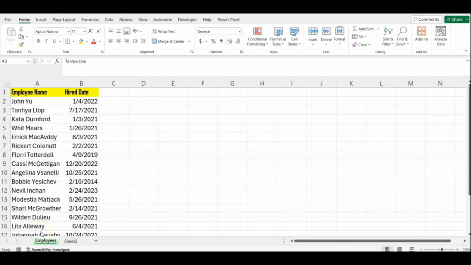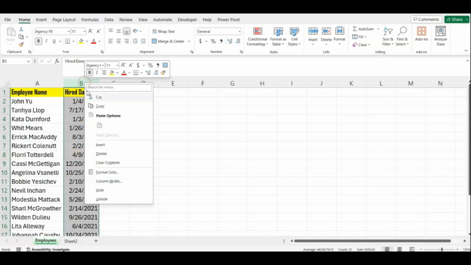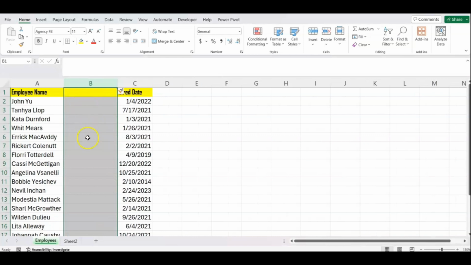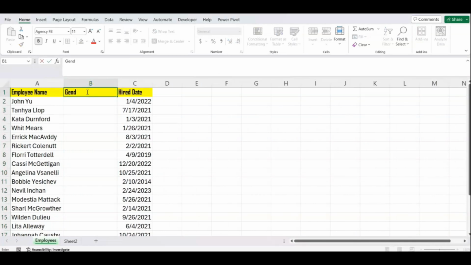Sometimes you might need to add a new column. Right now, let's say, oh, I forgot to add the gender, and I want the gender to go between these two columns right here. What I just have to do is to click on this one because I want this to shift back. So I'll click on it, I'll right click, and I'll say insert. So this is going to give me a new column here, and now I can give this gender and say, okay, John is male, this person is female, and I can keep going like that.